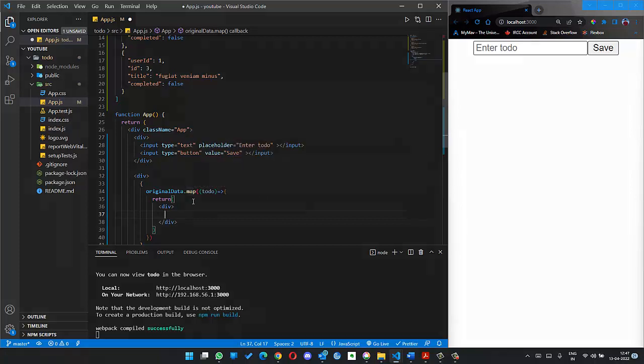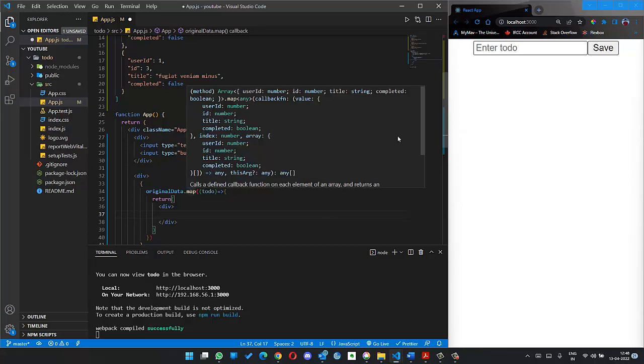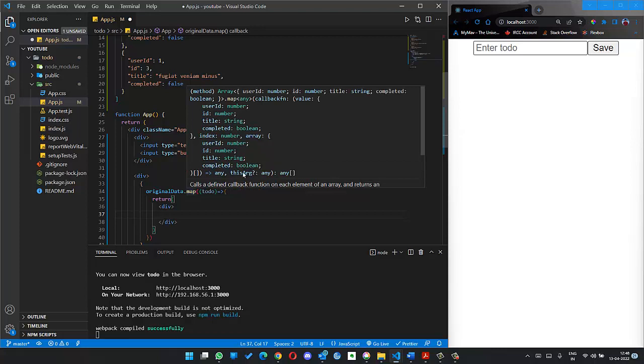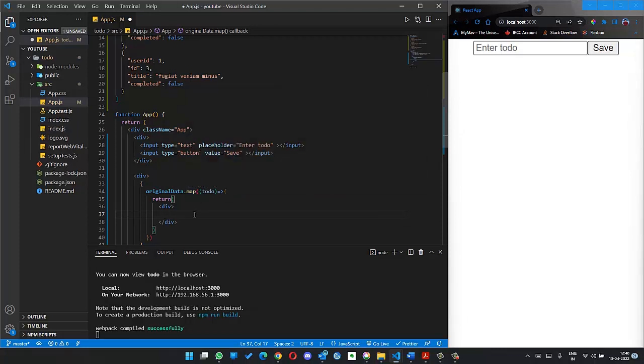It's a higher order array function. If you see the definition, it says it calls a defined callback function on each element of the array and returns an array which contains the results. I'll leave the documentation link in the description, if you want to check out more, and let me know if you want a detailed explanation, and I can make a separate video of higher order array functions, but that's out of the scope for this video.